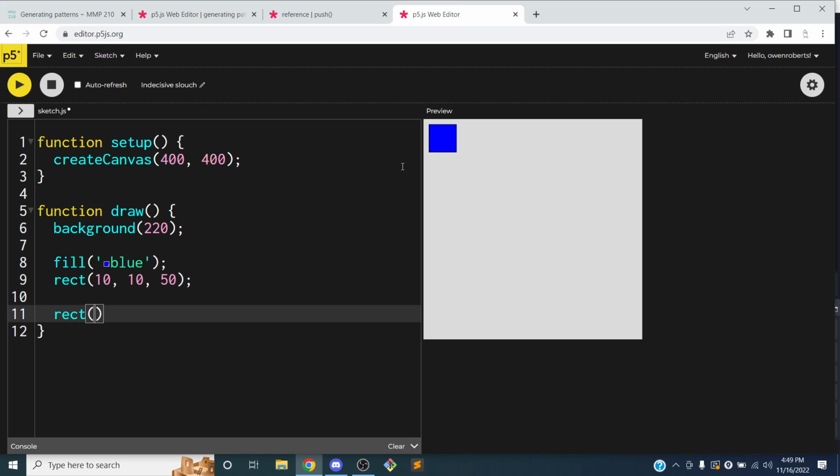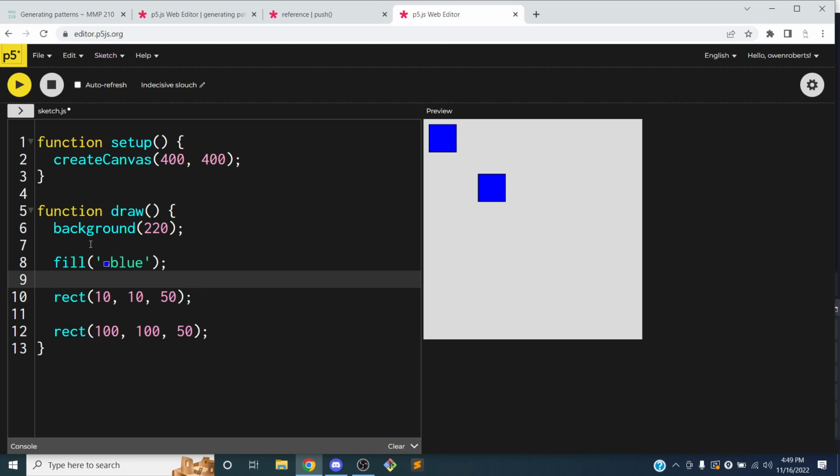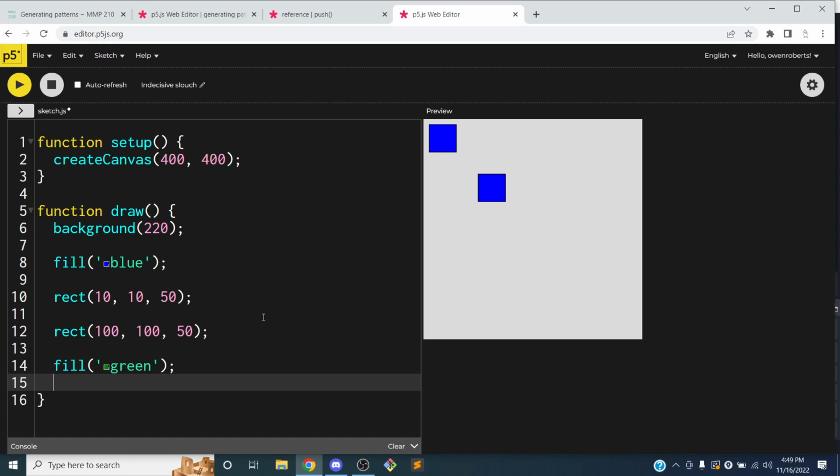So if I draw another rectangle at 20, 20, or let's do something more. Okay, so now I have two blue rectangles because once I set the fill to blue, that means that it's going to stay blue until I change it to something else. So one way to do that is I can say fill is green, and I can draw another rectangle, which let's just keep going, 200, 200. And so now we have a green fill. And everything that I draw after this is going to be green.